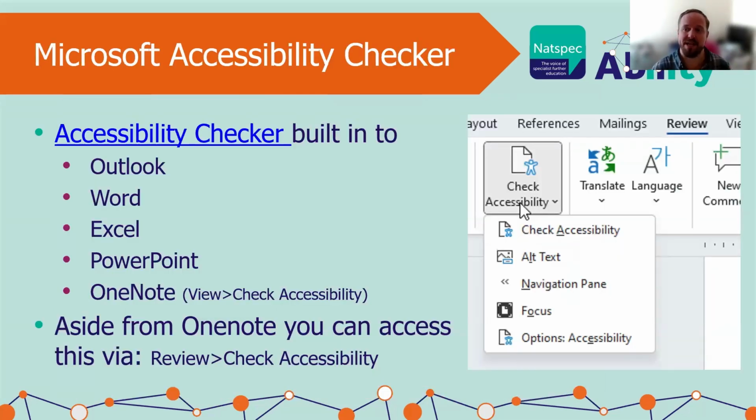Microsoft has an accessibility checker. So that means that after today, when I've finished this webinar, I'm going to go back through my slides and just check that they're accessible. It's built into Outlook, Word, Excel, PowerPoint, and OneNote. In general, you can access this by going to the Review tab along the top of the bar and then Check Accessibility. It's a page with a blue outline of a person in front of it, and that will take us into that accessibility check. The one exception to that is OneNote, where you go to View and then Check Accessibility instead of Review.